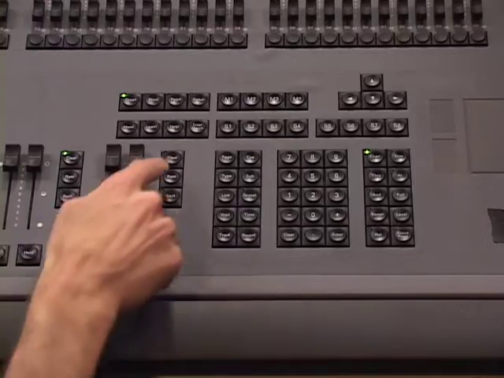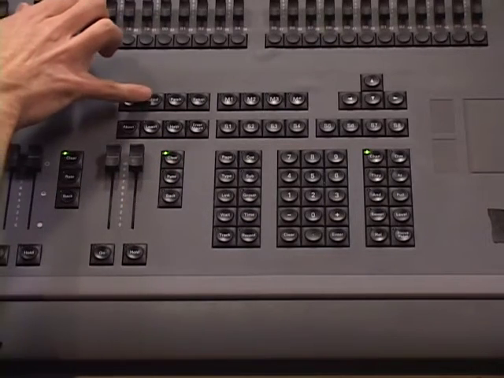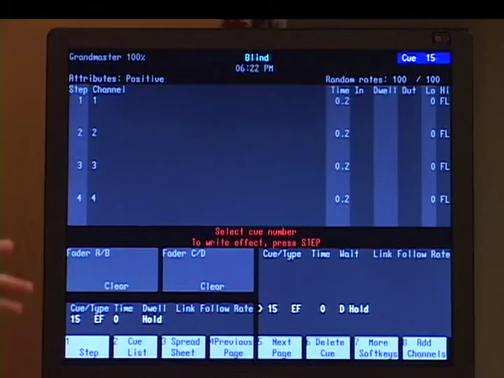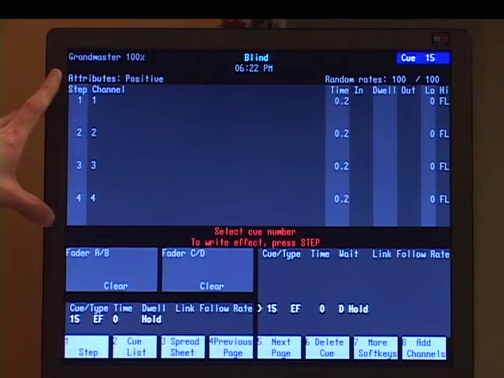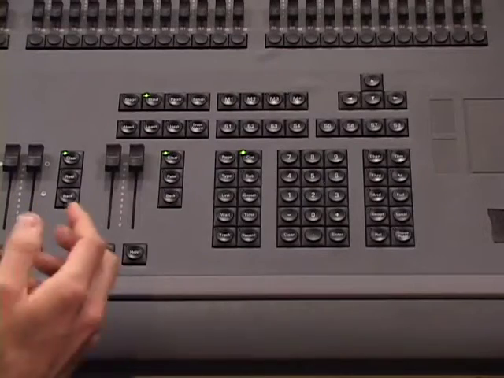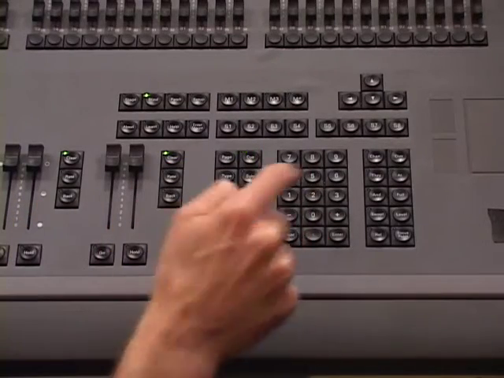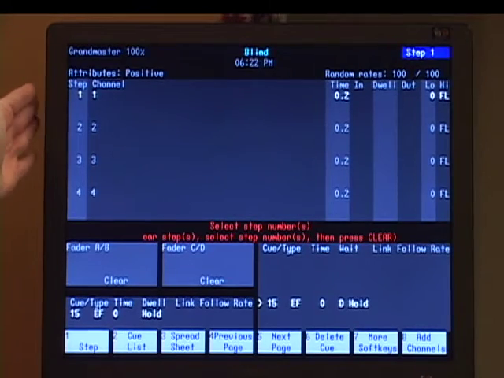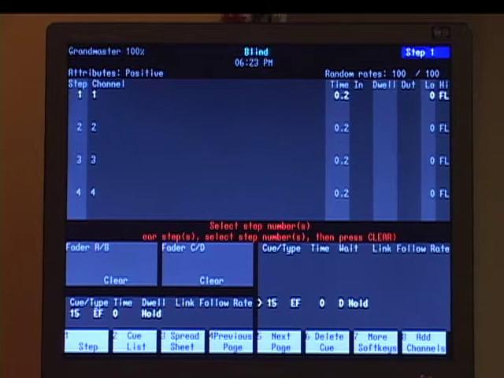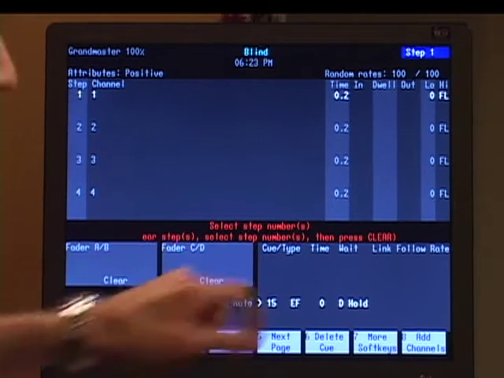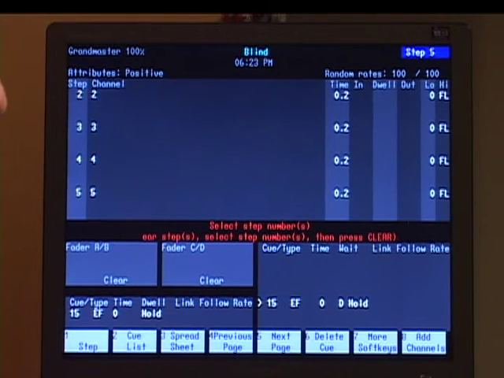There are other things I can do, like change the timing of that. And that is also done in Blind. So I'm going to stop that effect from running. I'm going to go into Blind. And it should go back to the last cue that I was working in. But it didn't. If it didn't, I can press cue 15, enter, and get back into my cue, my effect. And now I want to select all of the steps again. So it says select step numbers, 1 through 5, enter. So now I've got those 5 steps selected.